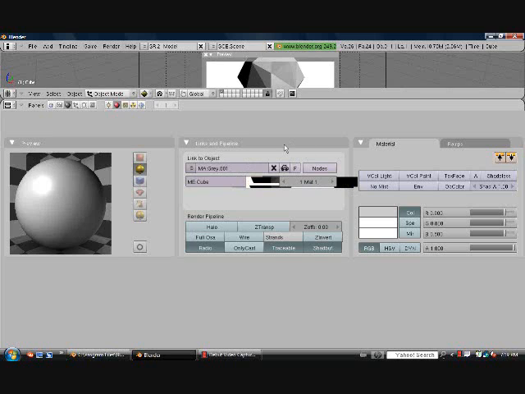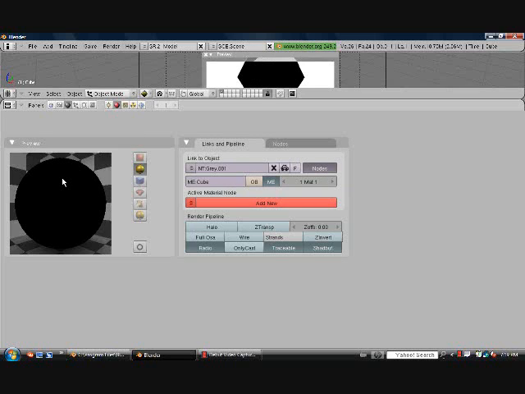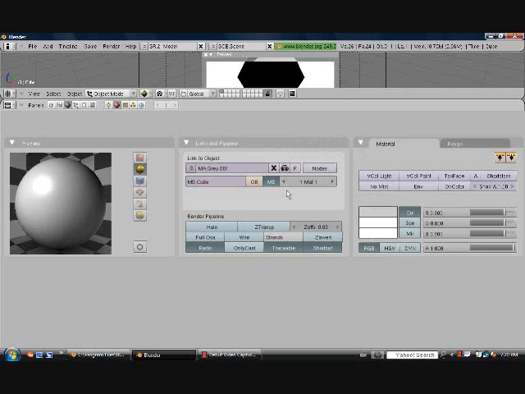Now, there are just a couple more things. There's Nodes. You can click this and you'll think that it just went black, but this is just for when you're dealing with nodes and materials, so we'll do that later, but it's just too complicated right now. I'll get to that later.